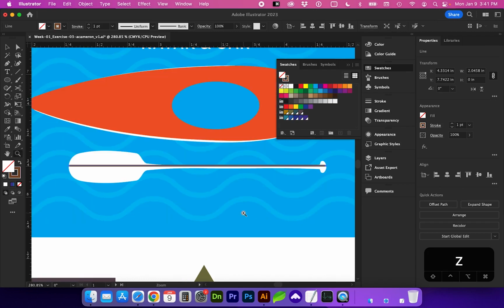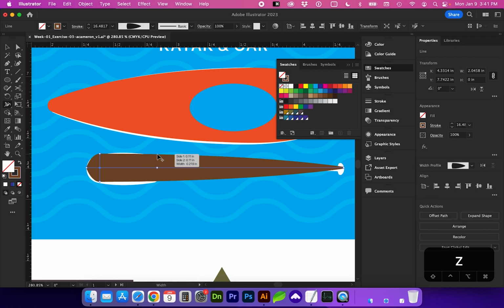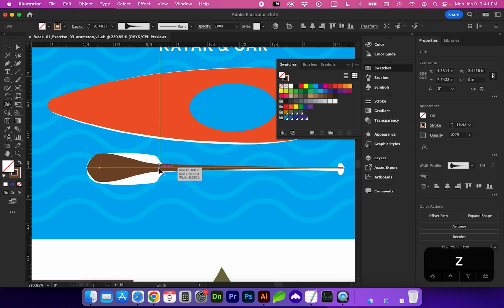So let's zoom in again here and grab the width tool. Somewhere along your line, let's click and drag. And we need to pinch the width of this down also. So I'm going to do that. And if I need to readjust, go to the center point that's been created and drag it.